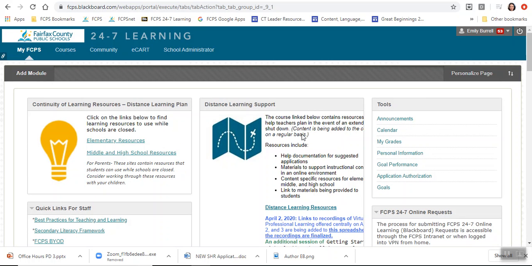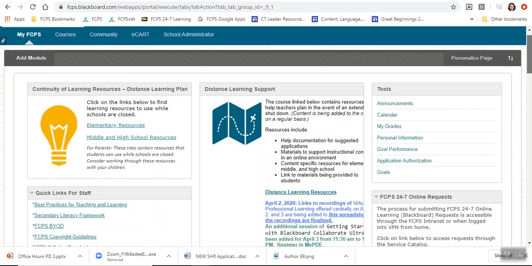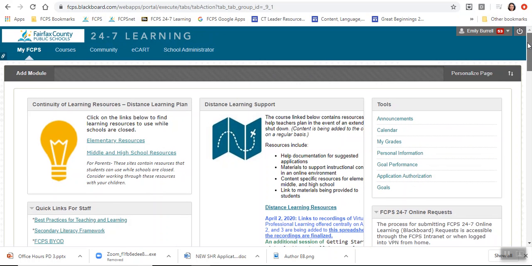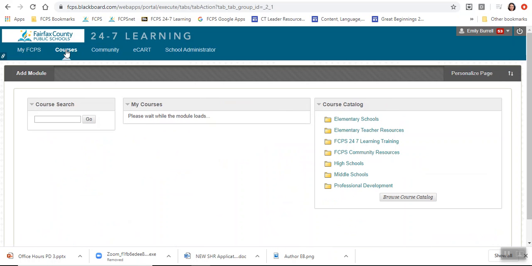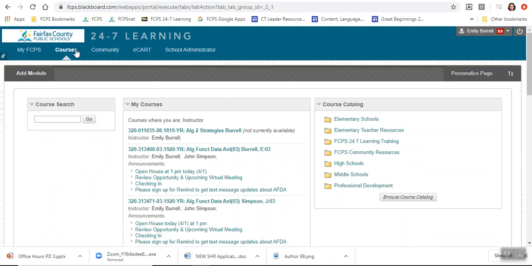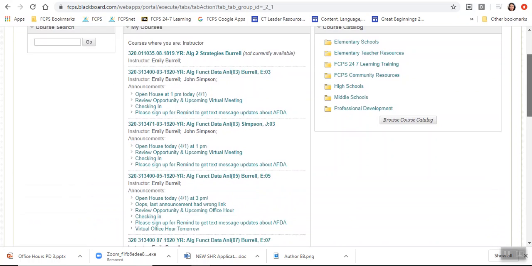Okay, then in Google Classroom, I'm sorry, this one is Blackboard. 24/7 Learning is what Fairfax County calls Blackboard. You can see everything that they have here. On the first page, you can see a lot of distance learning supports if you're learning how to use distance learning. But to see the students' classes, you click on Courses. So here would be a list of all of the students' classes.